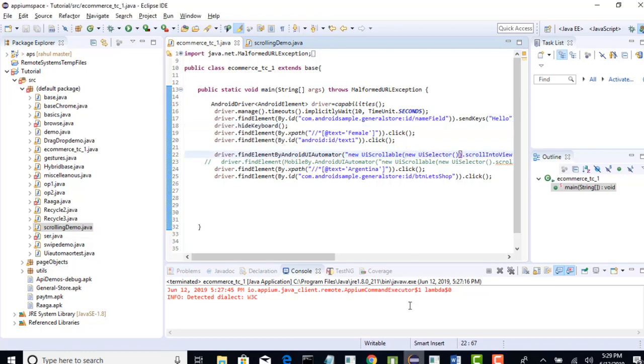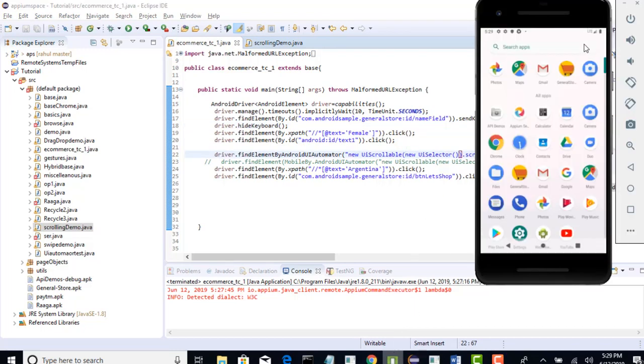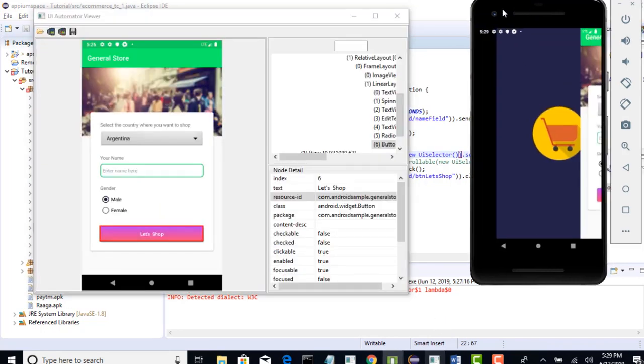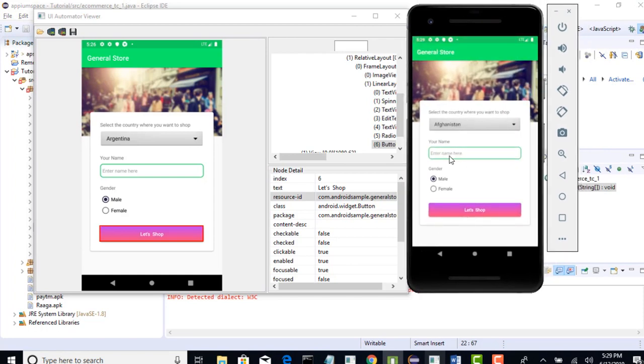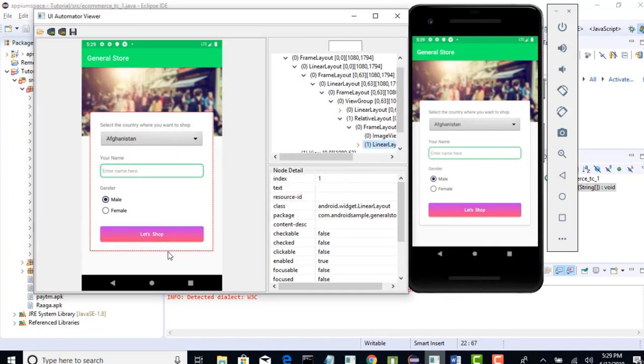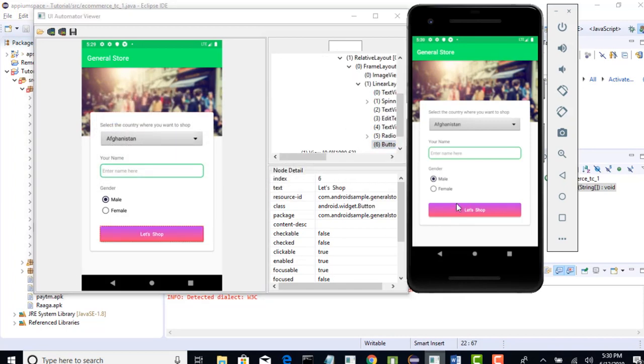Welcome back. Now I'll go back to the emulator and open the store again. This time let's quickly validate the toast message. Without giving the edit box name, I'll click on Let's Shop and try to take a screenshot of this, but somehow you see that it disappears. So you will not get the toast message here.